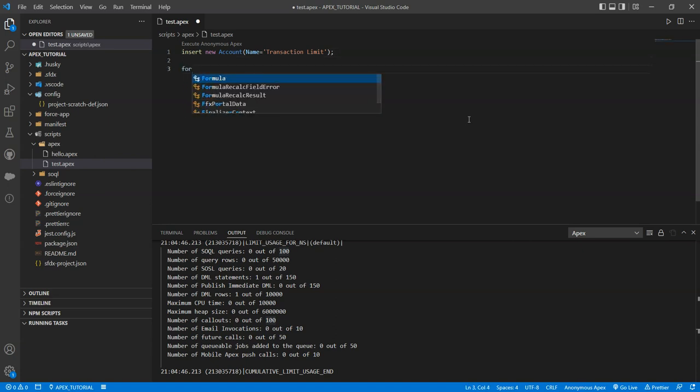So let's say we have a traditional for loop, and within that traditional for loop, we're going to have the integer i equal to 0. And then we're going to hit the 150 DML statements exception. So again, we can only have 150 DML statements. We're going to do 151 and see what happens. So we do i is less than 151, and then i plus plus.